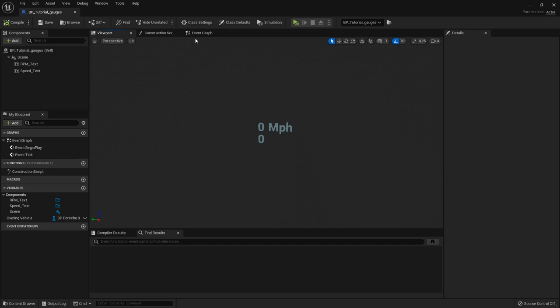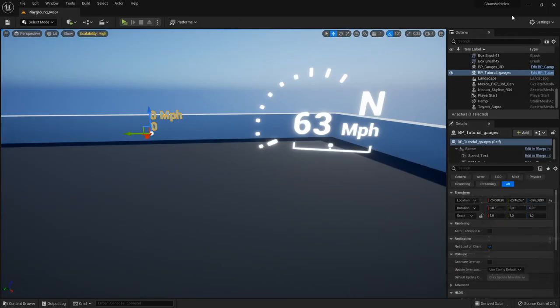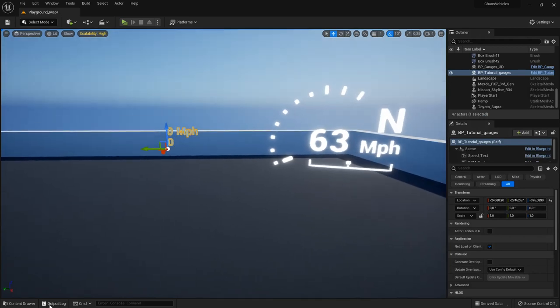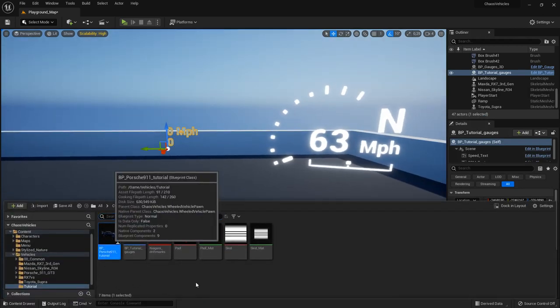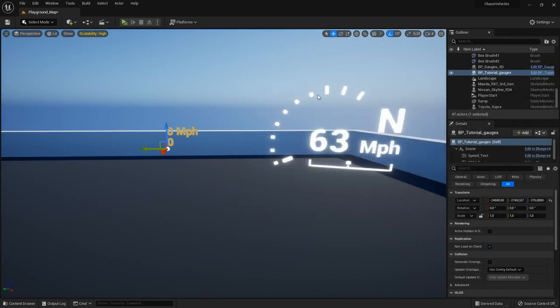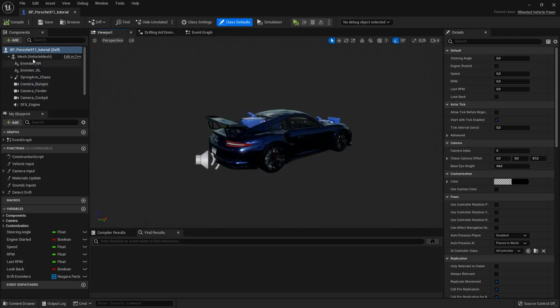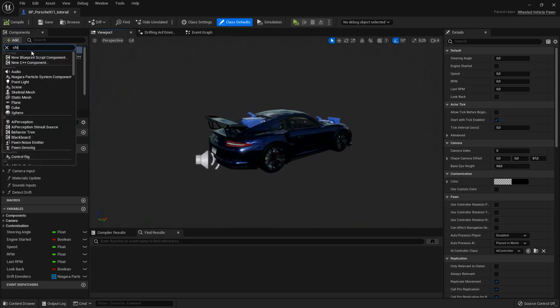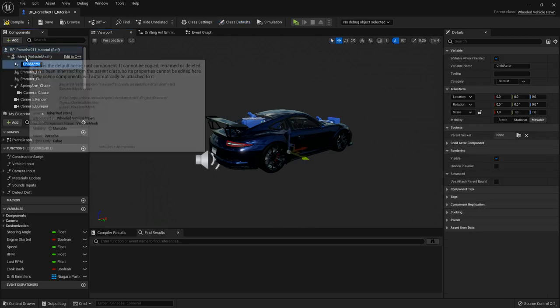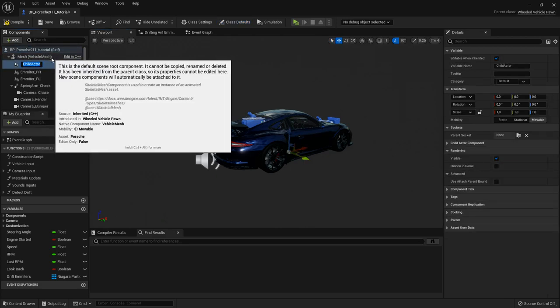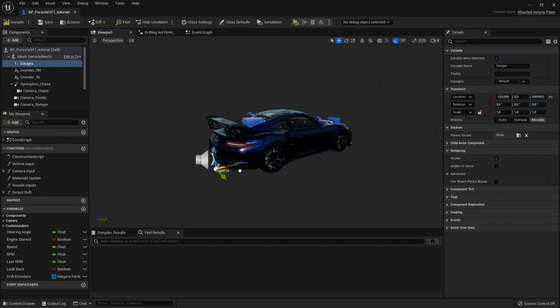And that's pretty much all the blueprints we need, and the rest is all just design. So let's go ahead and implement that into our vehicle right away. So that would be, again, the Porsche 911 tutorial. Now the only thing you need to do is go here into the viewport, add child actor. You can name that whatever, or not name it at all. It's okay. You won't be using that. Let's call it gauges. Position it behind the car here.